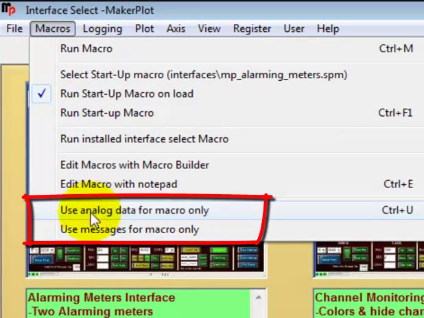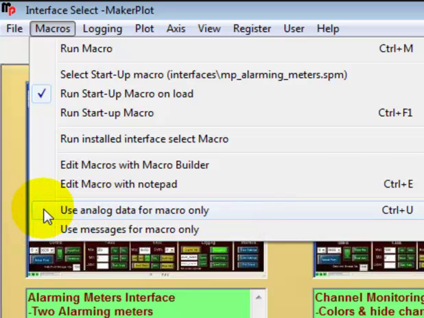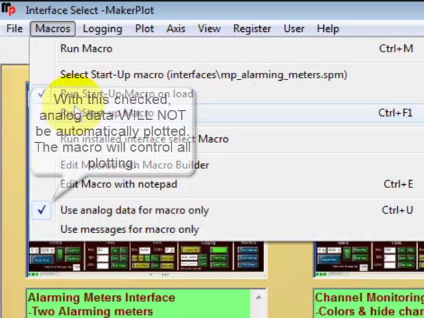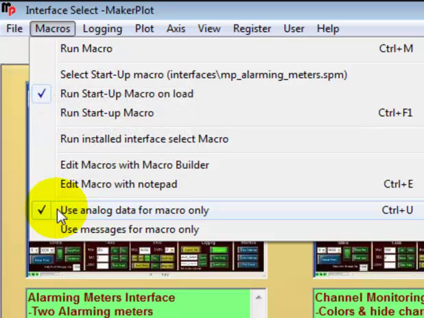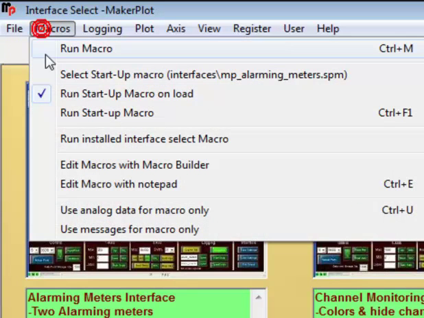Two other selections say use analog data for macro only. If this is checked, which I just did now, that means the analog data will not be plotted, but rather will go directly into your macro files where you may choose to have it plotted or not. So this is a choice. Normally this is left unchecked, so let's uncheck it.